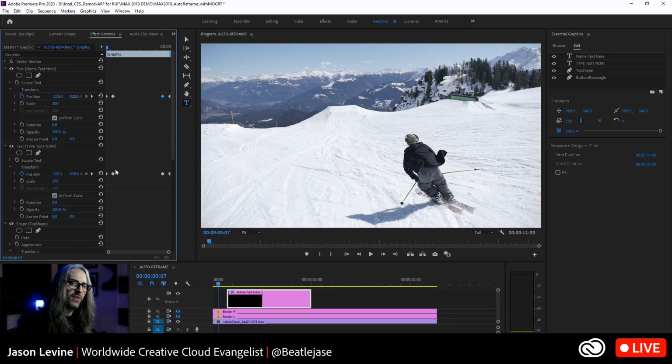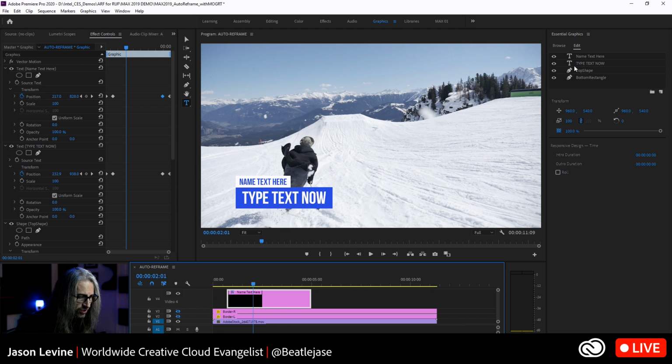Now, here's the thing. When you start building something like a lower third or any kind of animation with Essential Graphics, now we have responsive capabilities, two flavors of that, responsive design time and responsive design position. So let's first talk about time. Now, obviously, first and foremost, I can edit the text itself. So let's just change that.